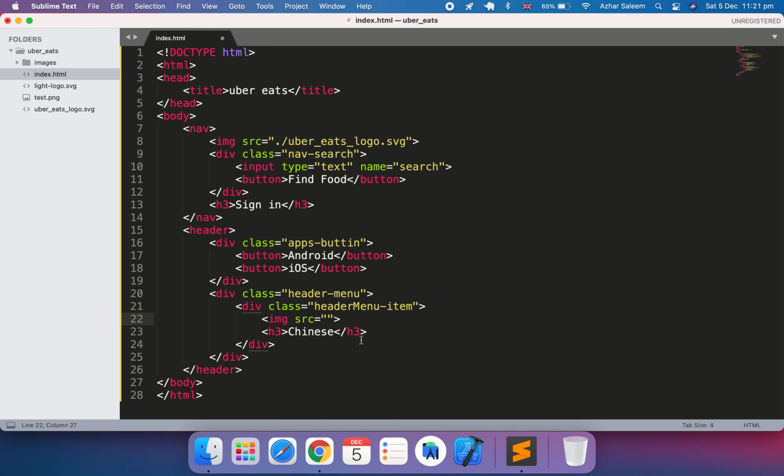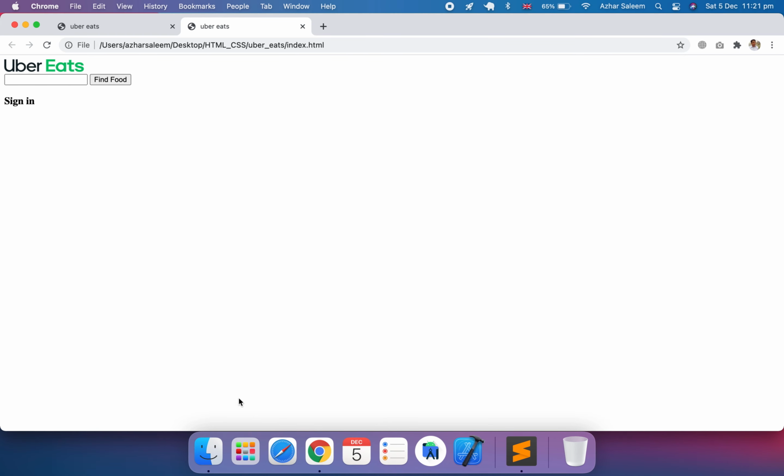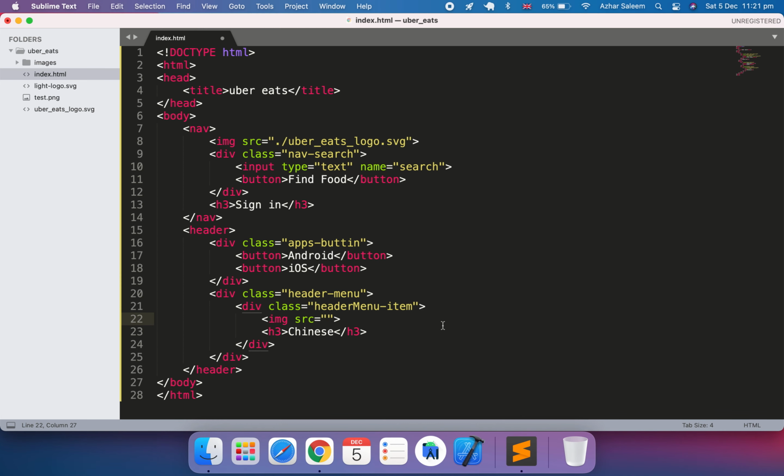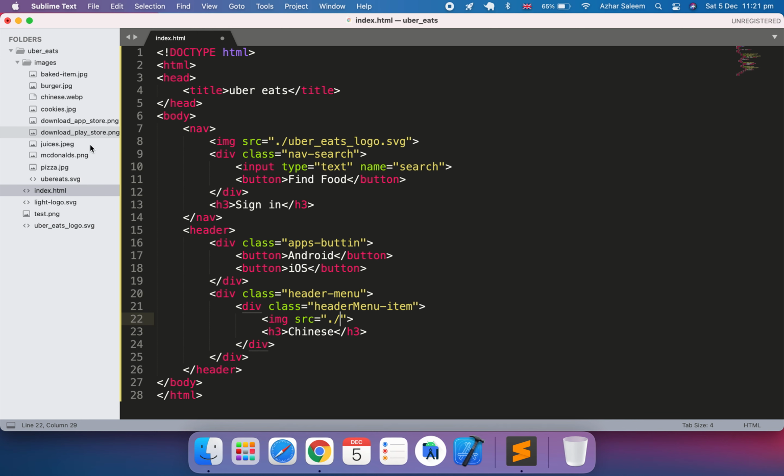We are going to start from our header section. So here I will attach an image which is in the current directory, under images.